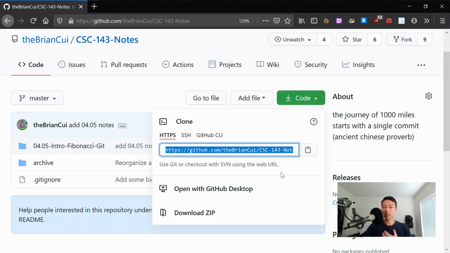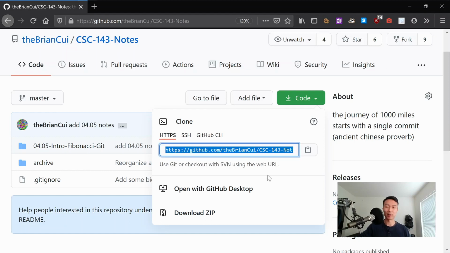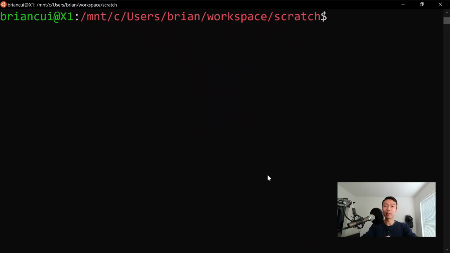To do so, you can use this clone URL present in this code download window. Go ahead and use HTTPS for now. If you set up SSH keys, that'd be awesome, but that's kind of out of scope for this class. Use this link as the argument that you pass to git clone.